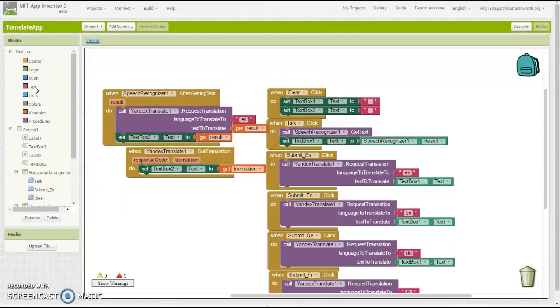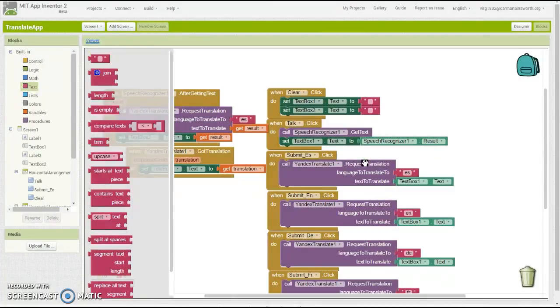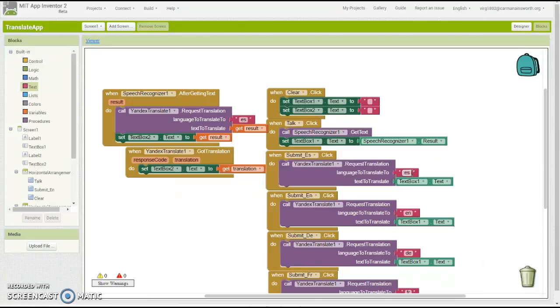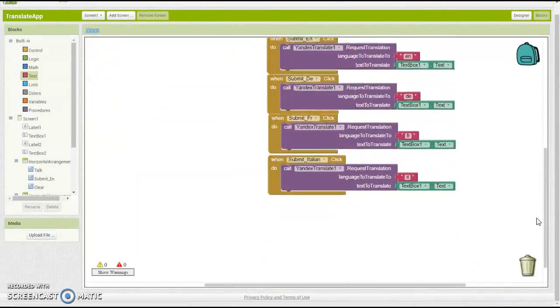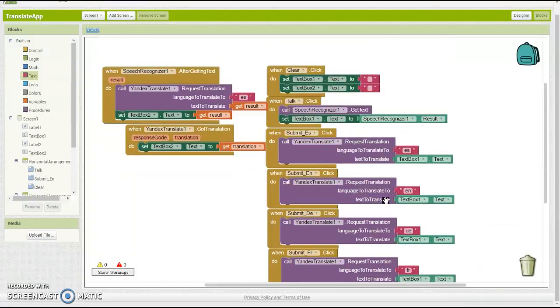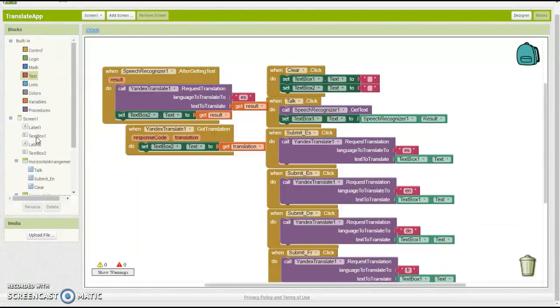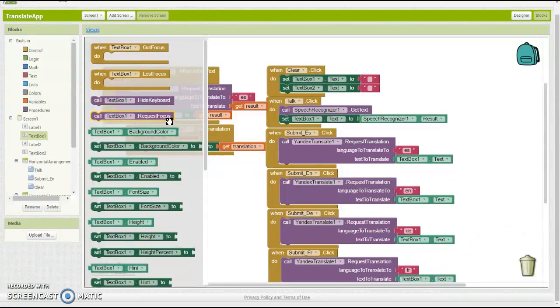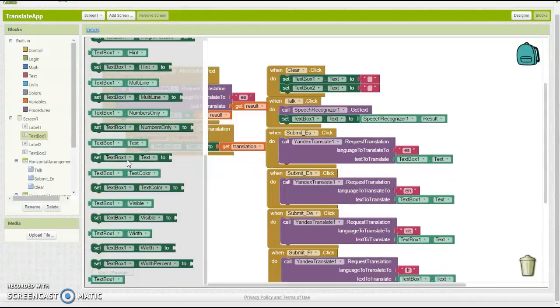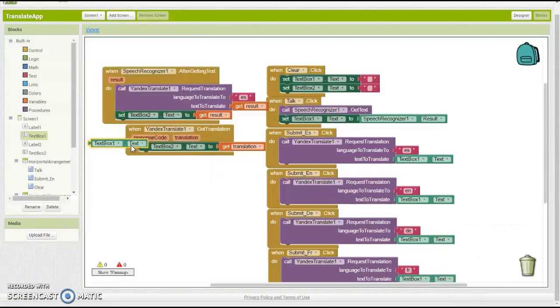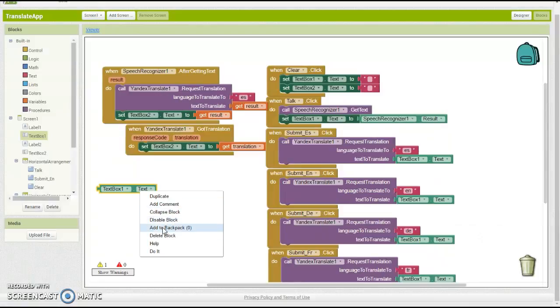And then for whatever language it is, you're going to want to go to text. Click and drag that out to the language to translate to. Type in ES or whatever language it is. By the way, these are all the languages in the app that I'm pretty sure that I can use. And then you're going to want to go to your text box 1, which is the one that you are typing in the thing that needs to be translated. Go to text box 1 text, click drag that out, and then you're done for that part.